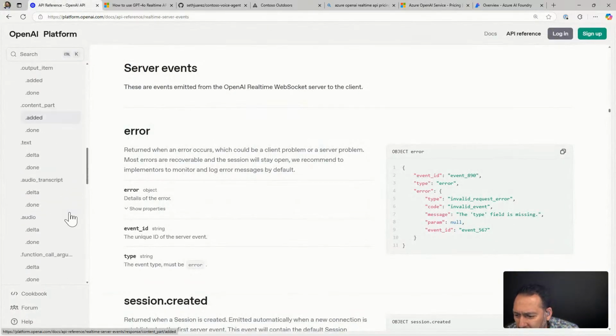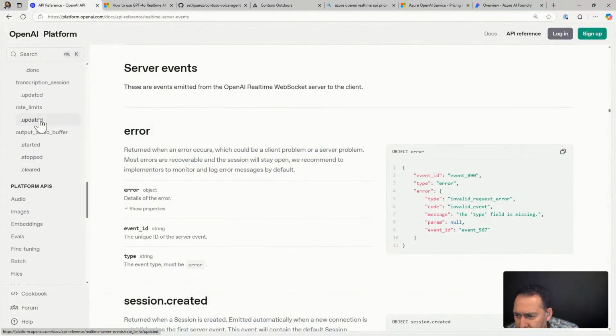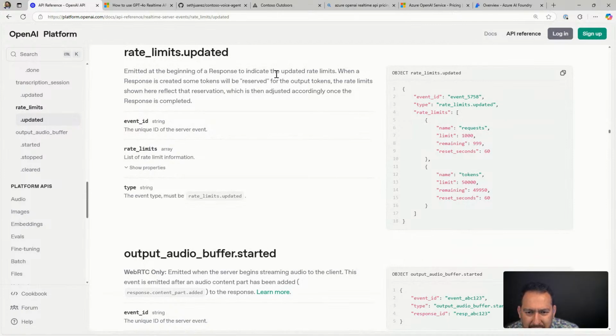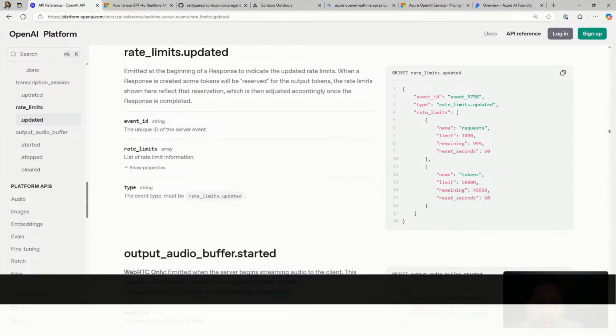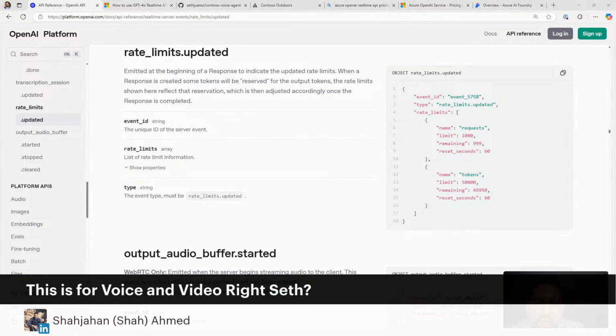So let's go over here. A minute at the beginning of a response indicates the updated rate limits. When a response is created, some tokens will be reserved for the output tokens. The rate limits show the reservation, which is then adjusted accordingly. Okay, so this is how much it's reserved for the next thing. And so you get a sense of how many tokens when you play with it. But I'll get a better answer later. This is for voice and video.